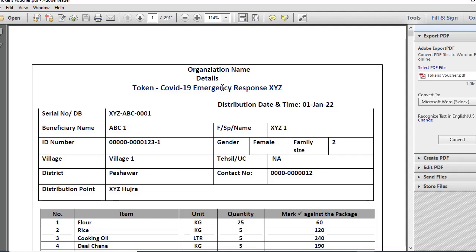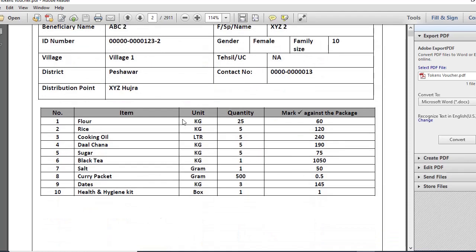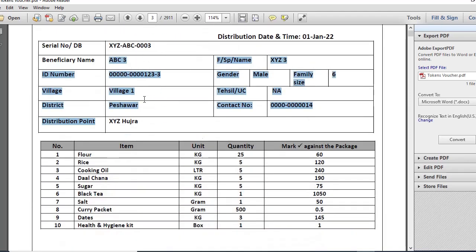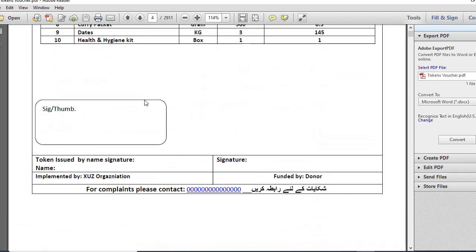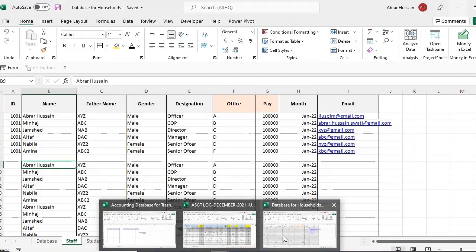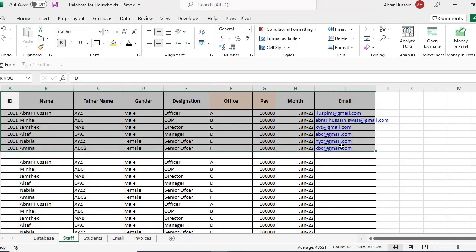For example, if you see this one, there are 2911 records filled, computerized, filled with the help of mail merge and ready for printing. Or for example, you have some staff members and you want to send them their pay slip on a monthly basis. So how can that also be done with mail merge?